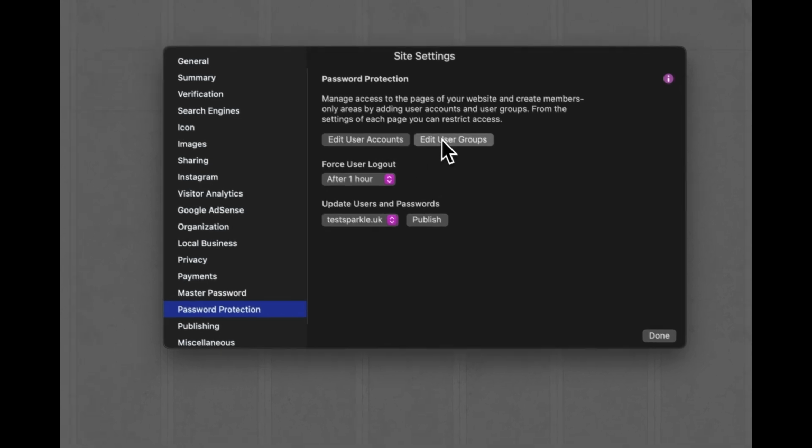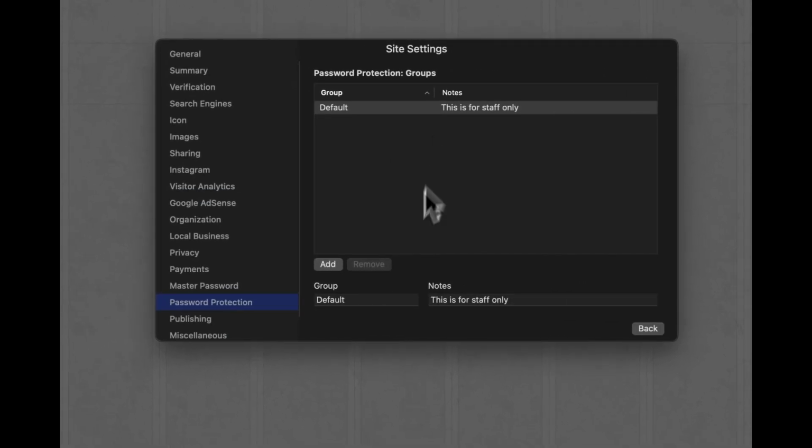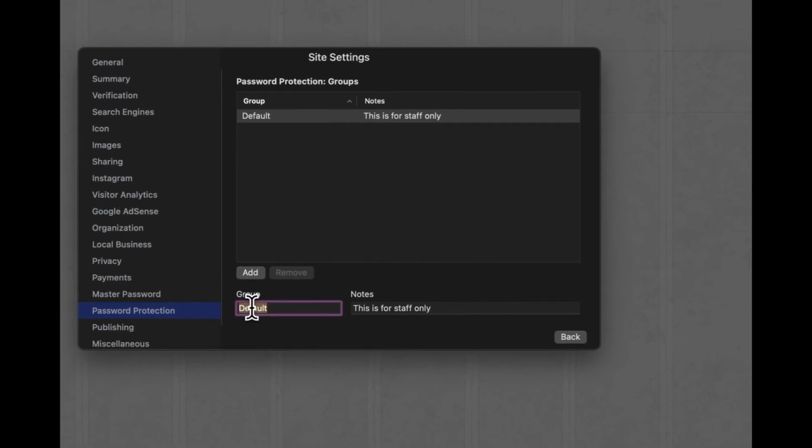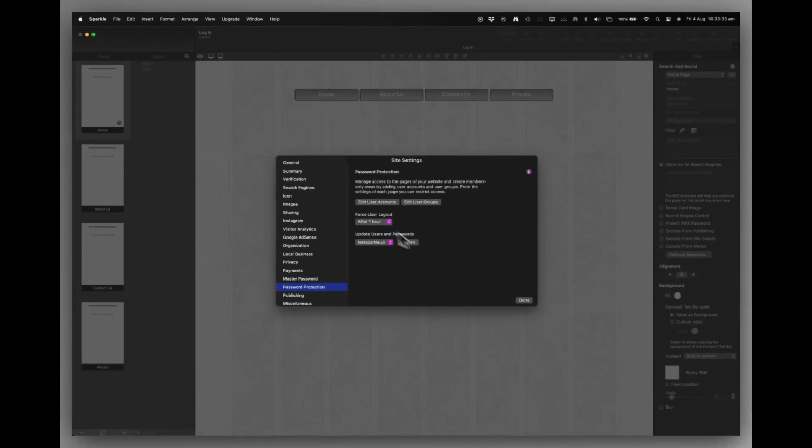So let's do that. We'll edit the user group first, and it comes with a default group. I've already done this, so I'm just going to change the group name here to staff. And you can see I've made a note, this is for staff only, and I can literally just put that note in here. So I'm going to go back.